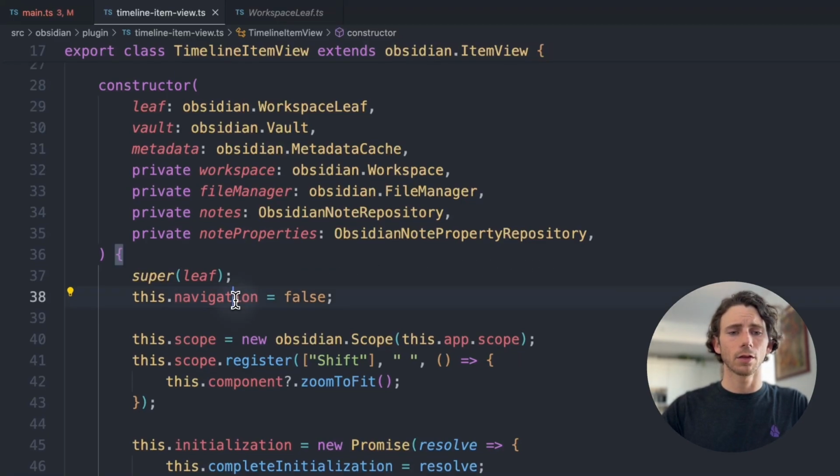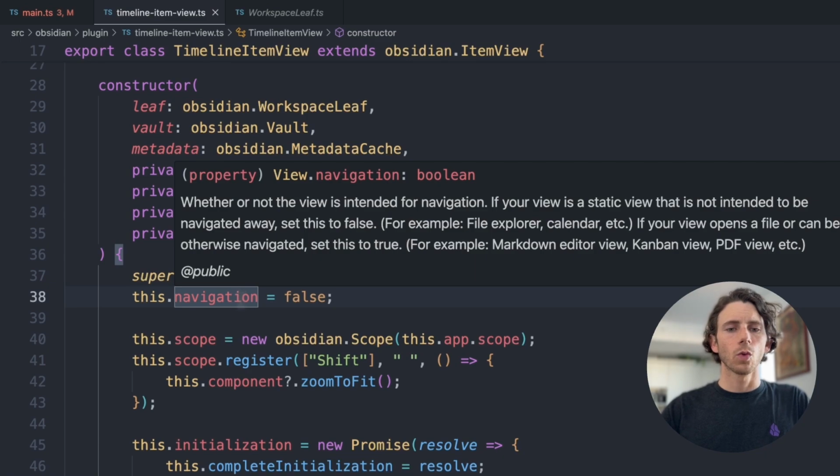Let's start by reading the docstring from the API. Whether or not the view is intended for navigation. If your view is a static view that is not intended to be navigated away, set this to false. For example, the file explorer, calendar, etc. If your view opens a file or can otherwise be navigated, set this to true. For example, the Markdown editor view, Kanban view, PDF view, etc. So I think that does an okay job of explaining which views navigate and which views don't, but I don't think it properly captures what this flag is doing.